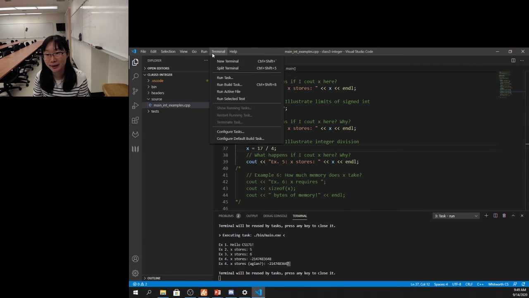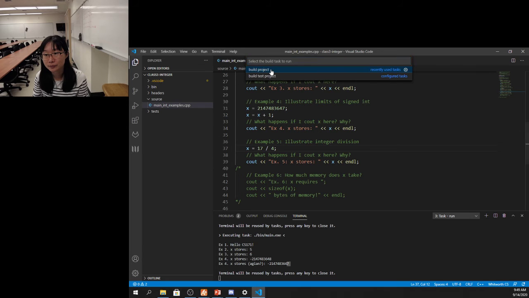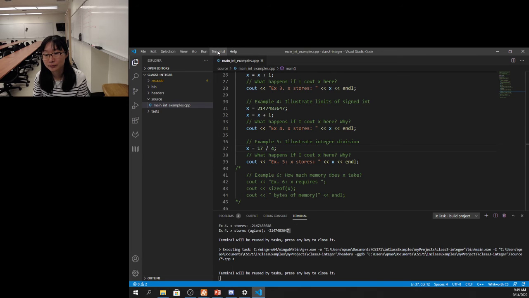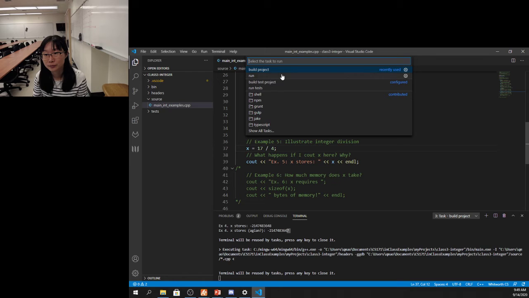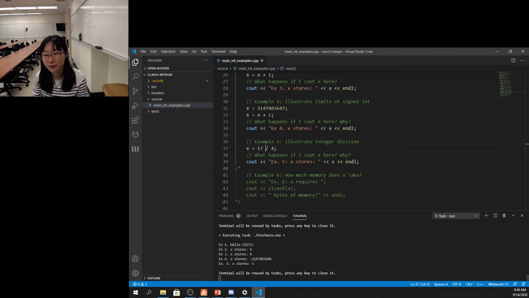So, let's see that. See here, this result is going to be 4. So yes, all the fractional part will be cut because x is an integer type. An integer type can only store integers.